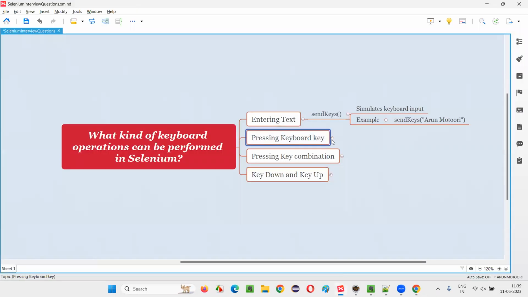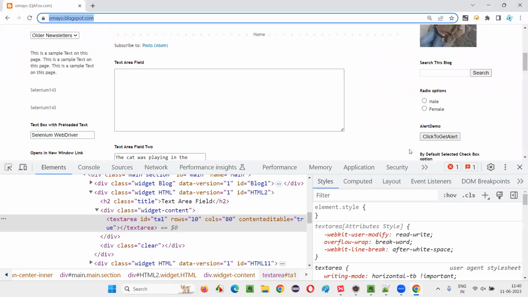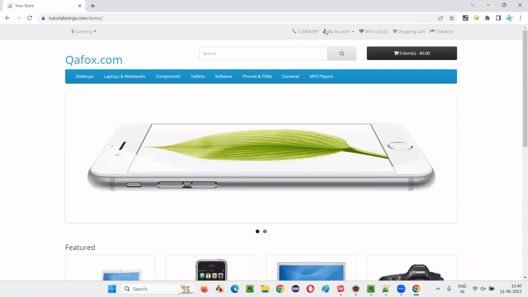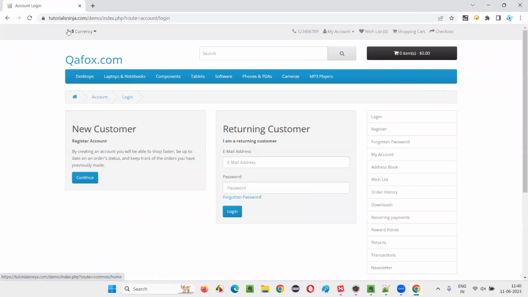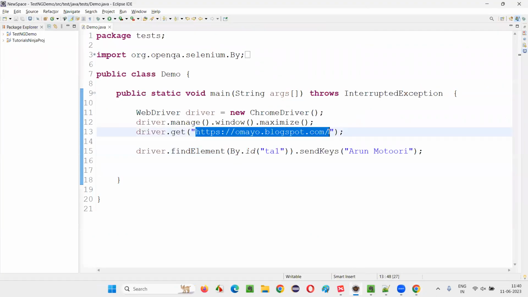Then pressing keyboard keys. If you want to press a particular key like the enter key, then we have to use the same sendKeys command. So how to do that? For example, I'll do one thing. I'll go to another application, tutorialsninja.com/demo application. I'll directly go to the login page. I'll copy this URL of the login page and directly provide it here.